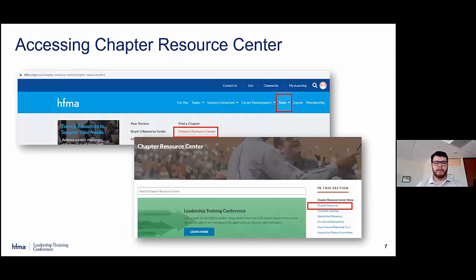Okay. So now accessing the Chapter Resource Center. This is similar to the Chapter Toolkit if you're familiar in the past, but with our new website, there is an area where all of the resources will be held for you. So you can see here in the top banner there, you would go to Tools, click on Chapter Resource Center, and then Chapter Resources.